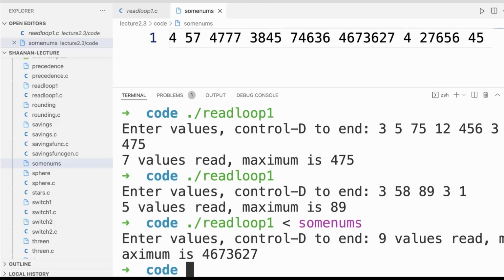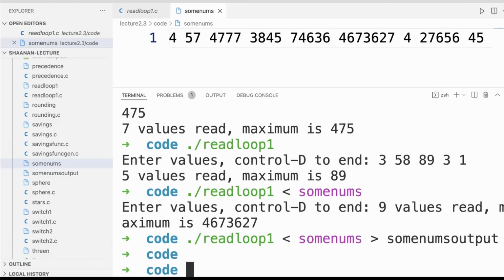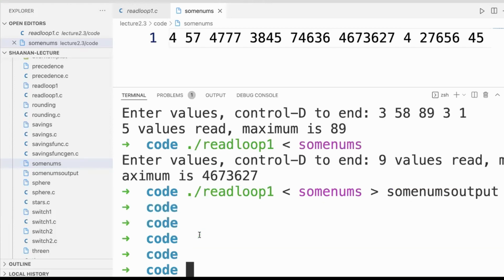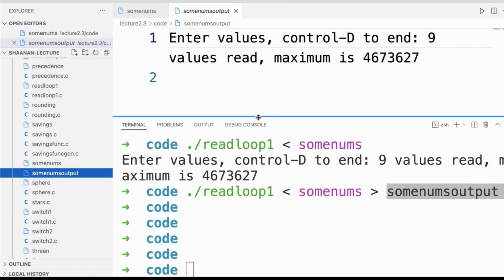I had 9 things in that file, and the maximum one was 4,673,627. Great. What happens if I do output redirection? What do we get? So let's try this. Sumnums output. It's not a very friendly file name, but you'll see now at the bottom here, there was nothing that was printed to the screen. All the output from the program has been redirected into a file called sumnums output. So now if I click on sumnums output, I see all the outputs from the text that we would have otherwise seen in the terminal.